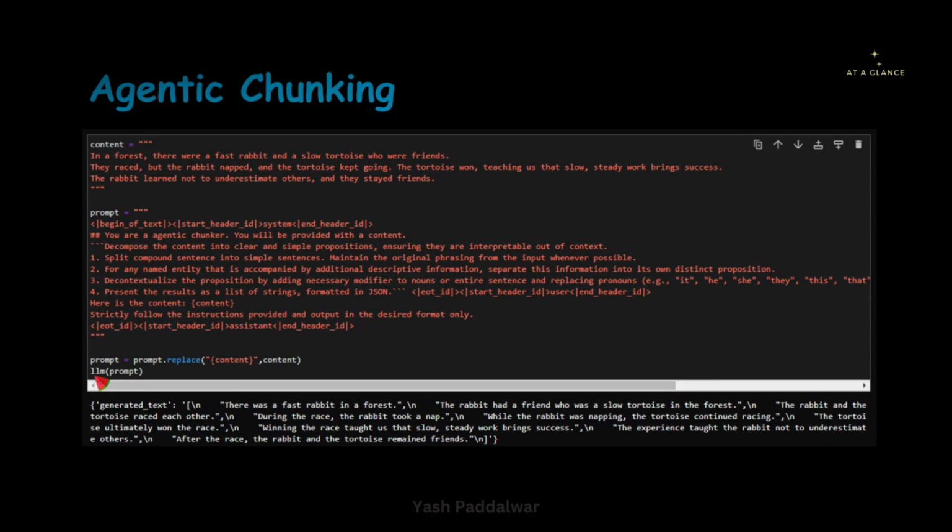Inside this function, what exactly is done? Here, the Llama 3 model is called, and this particular prompt is fed to the Llama 3 model with appropriate parameters like temperature, top P, top K, then max new tokens, and so on.